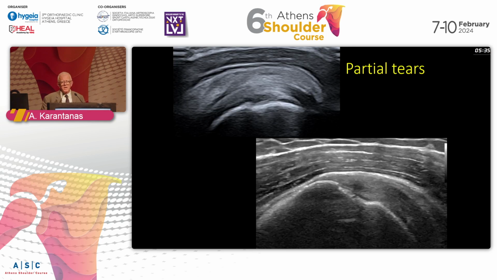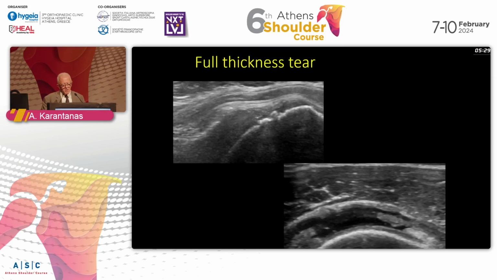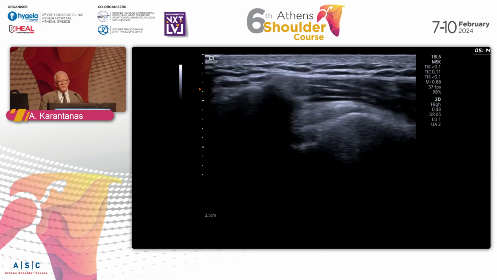We can see also very nicely partial tears. As you can see here, this is an intrasubstance tear, an articular surface tear, or a partial full thickness tear on the anterior aspect of the supraspinatus, and a full thickness tear throughout the whole diameter of the tendon, as we see here in this oblique sagittal view. In addition to the static images, we can also evaluate clinically the impingement, which is a clinical test. It's not a radiological test, but with ultrasound, it can be both.